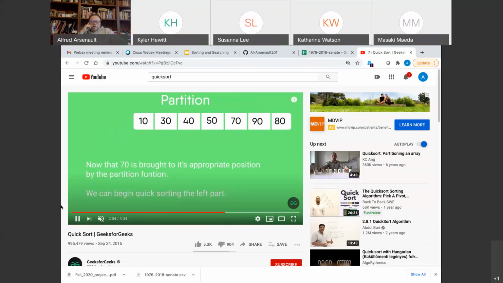Now, you stop this here. The only thing that was done was the 70, the pivot, was put in the right place. It's in the proper place in the array, in the list. That's all we've done is one step. Now, it just so happens from looking at them that the 10, 30, 40, 50 are in the right place, but we don't know that. We don't have any guarantee of that.